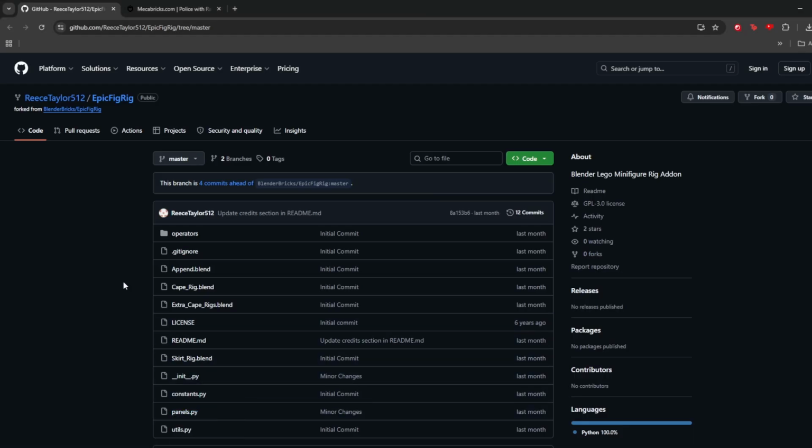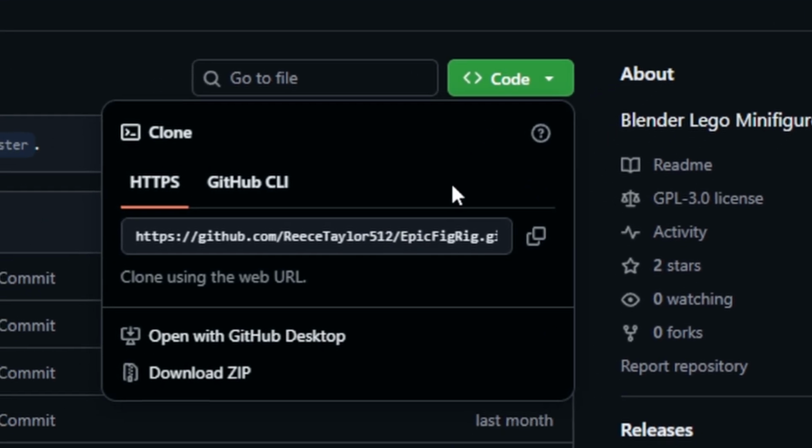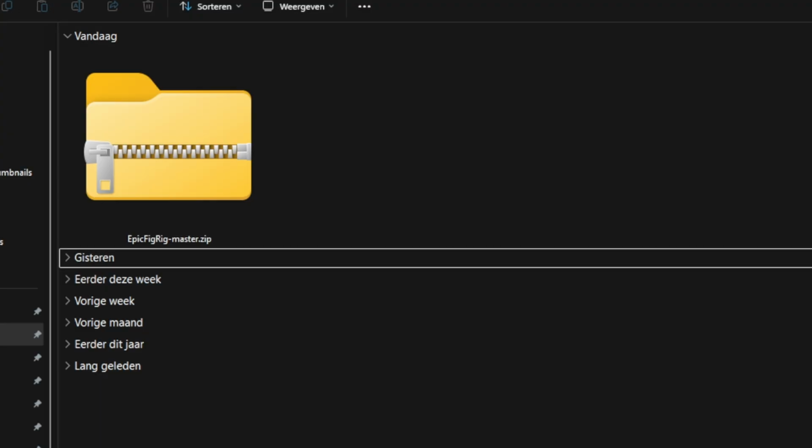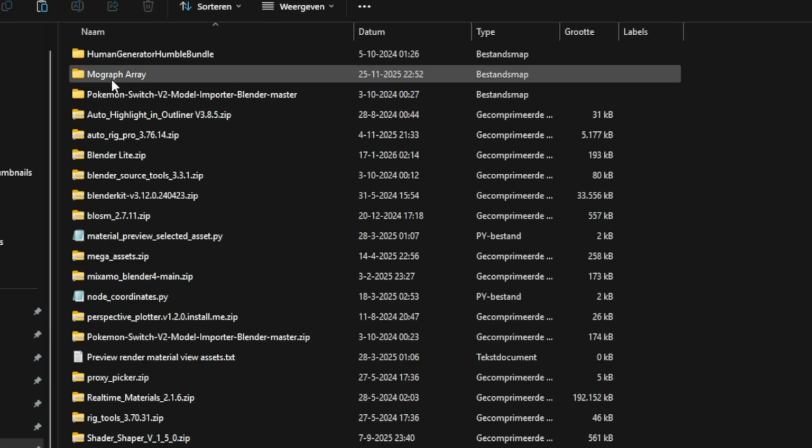When you open the GitHub website, click on the green code button. Then click on download zip. This will download the EpicFigRig master zip file. You can place it where you want. I keep all my add-ons in one folder, so I'm gonna move it there.